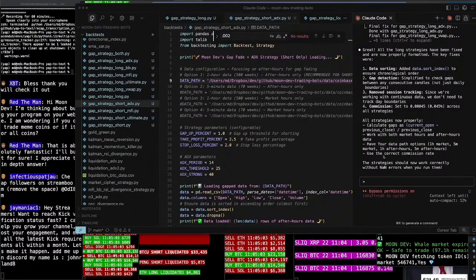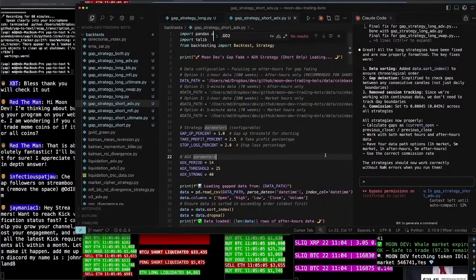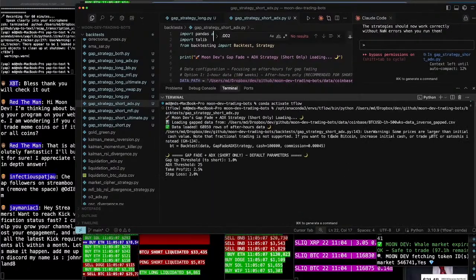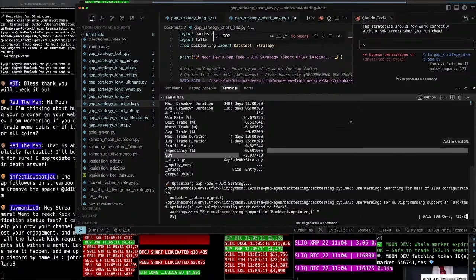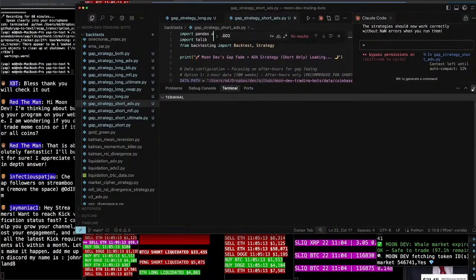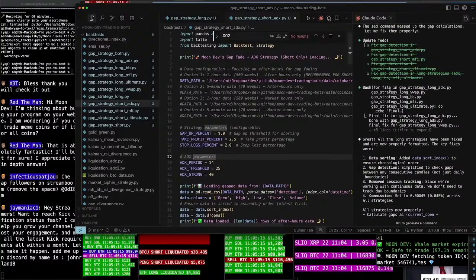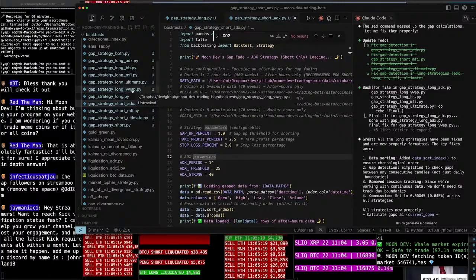Okay, I don't care about the fixes. Let's see it, dude. Okay, there we go. So you can see this is a negative expectancy, so I'm going to move on. So ADX, which one was that? That was the ADX. Let's try the VWAP.